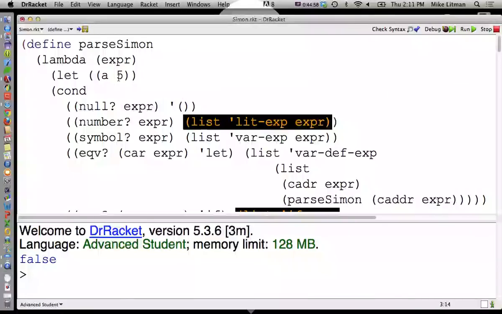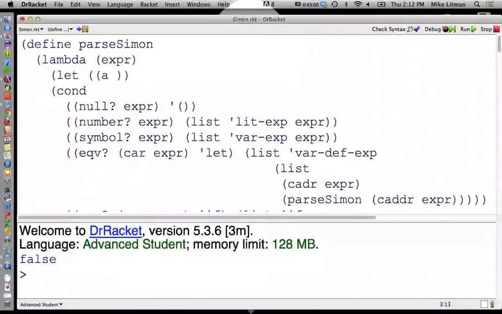Okay. So inside this let, we want to define maybe something called isMathExp to be a lambda that takes in a symbol. And it returns true if that symbol is a plus sign or a minus sign or a divide or a multiplication. Make sense?